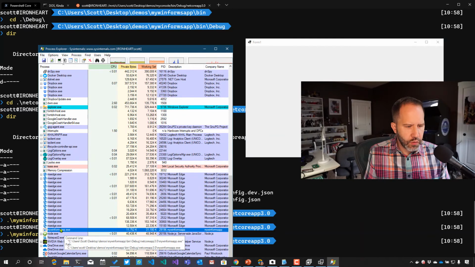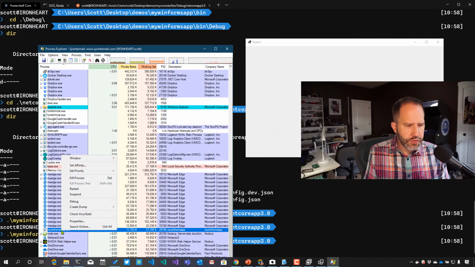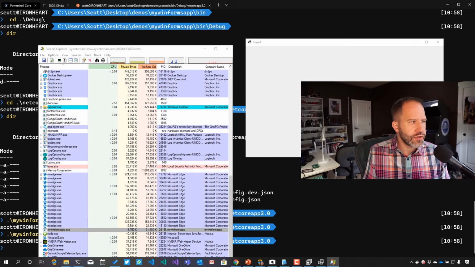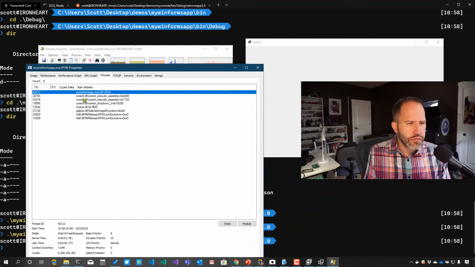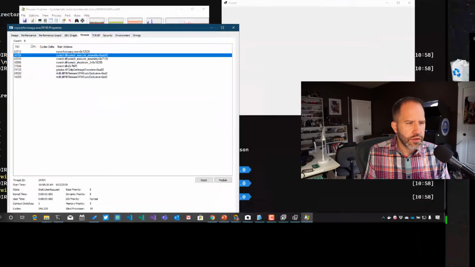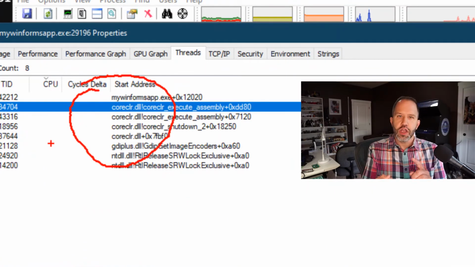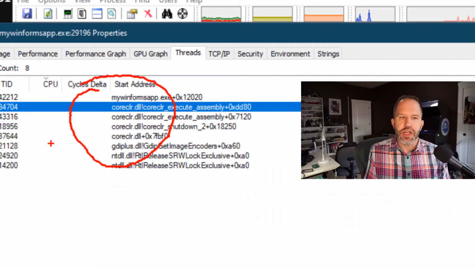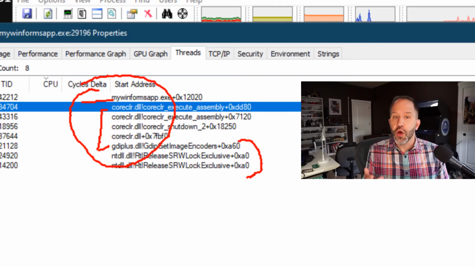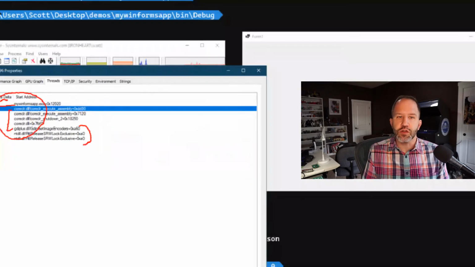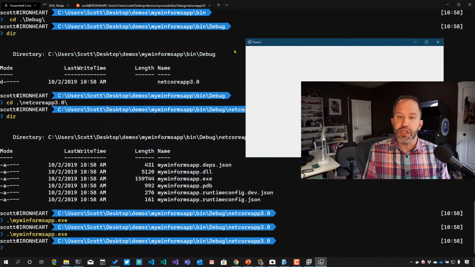We called it my WinForms app. Let's right-click on that and say Properties. And look inside. You see the CoreCLR, the Core Common Language Runtime. That's really interesting. So we ran our WinForms app. It's being executed with .NET Core. But look at this. It's using Windows functions. So it's okay to make a .NET application that runs for Windows using .NET Core.